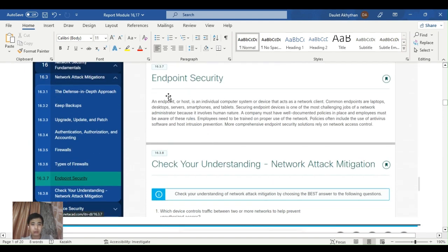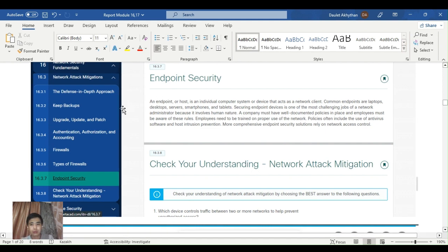Then endpoint security, it's like securing the links of our server. An endpoint or host is an individual computer system or device that acts as a network client. Common endpoints are laptops, desktops, servers, smartphones, and tablets.